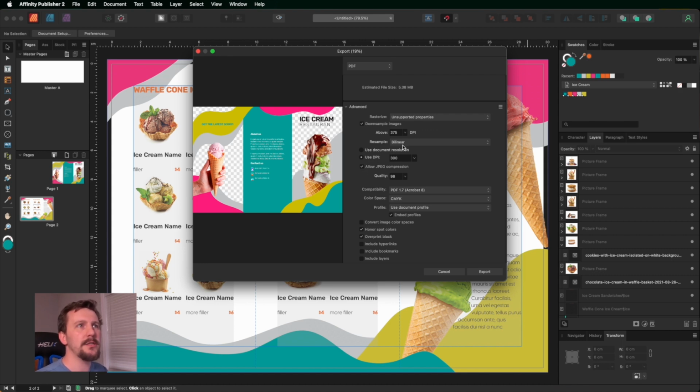We can change that to rasterize things that are larger. So anything that's above 375 DPI, it will rasterize. But if it's under 375, it won't downsample that. It'll just leave it at 375. The DPI that it's going to downsample to is 300. We'll go ahead and leave that enabled.